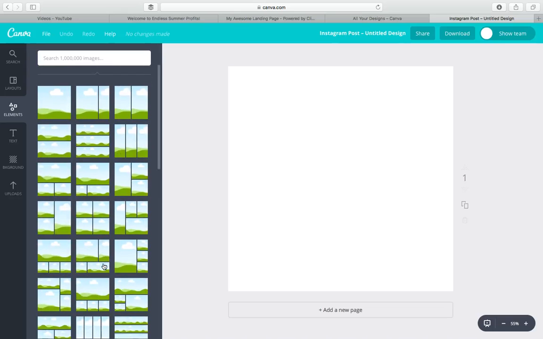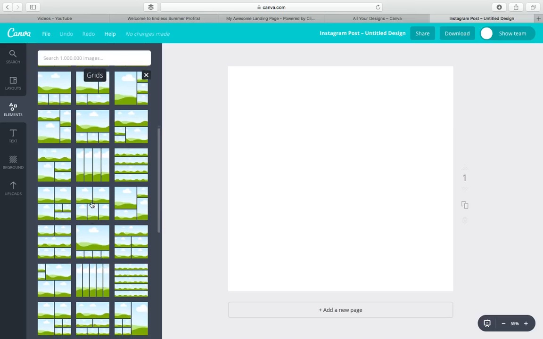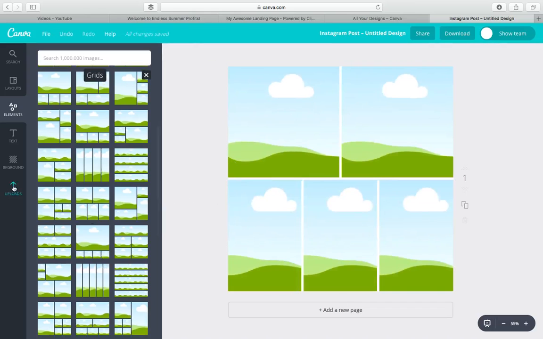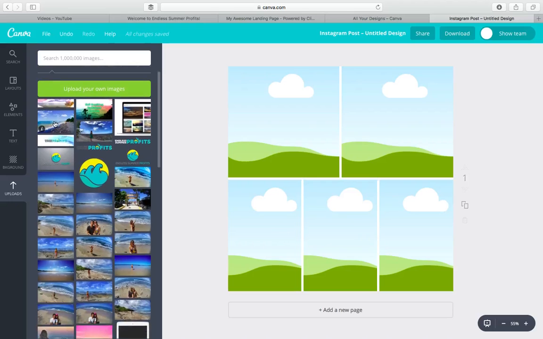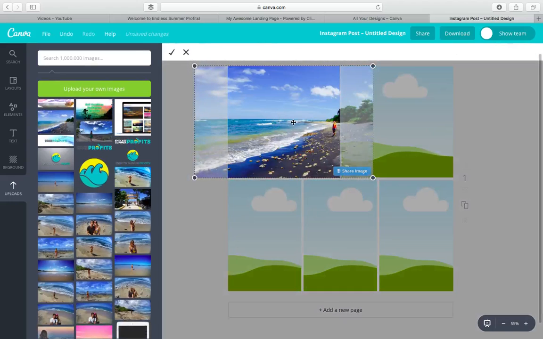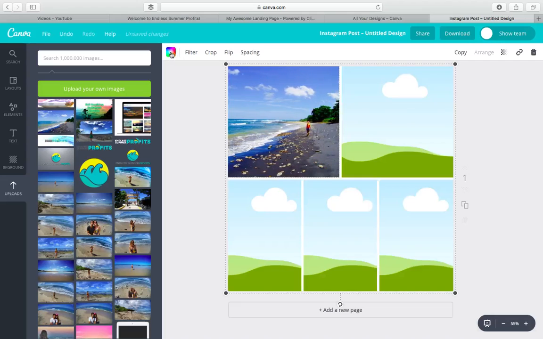So for example, let's say I choose a little bit more complex one. Let's say I choose this one. So you just click it, it populates it here for you. And then let's say I want to use my own photos, I click on uploads, and then literally what I can do is I choose the photo and I just drag it and drop it into the box I want to drop it in. If I want to move the photo, I can double click the photo, and now I can actually move it around. So I'll move it around and I click the checkbox.